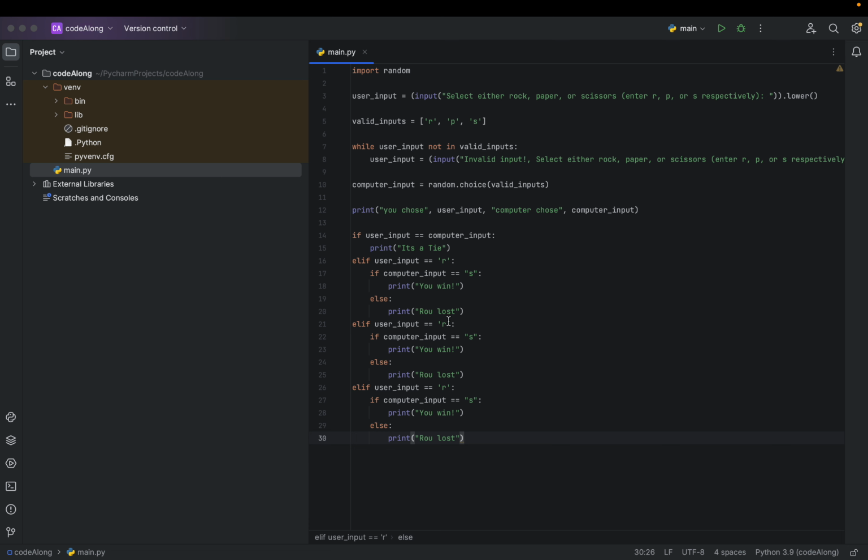And over here we'll put if user inputs paper, then if the computer inputs rock, then you win, and otherwise you lose. And we can do the same thing here. If you input S for scissors, if the computer inputs paper, then scissors beats paper and you win. Otherwise, you lost. And I'm just going to fix that really quickly. There it is. Now we have our completed code.